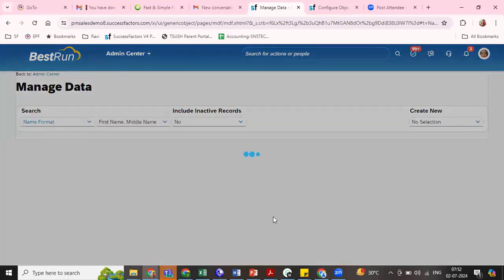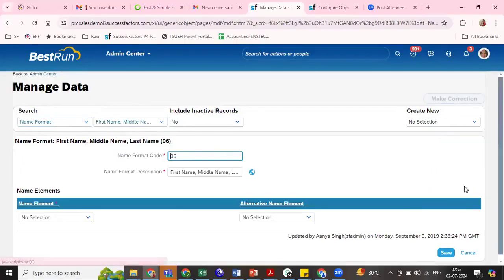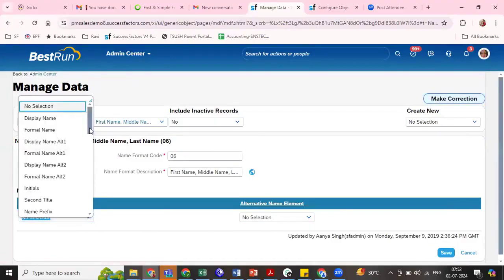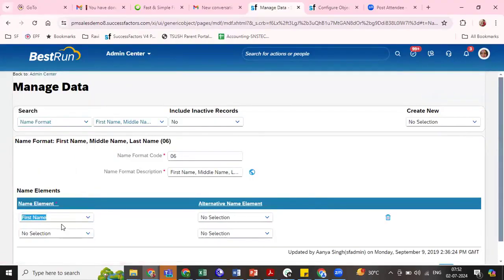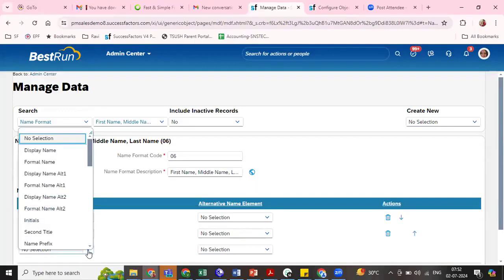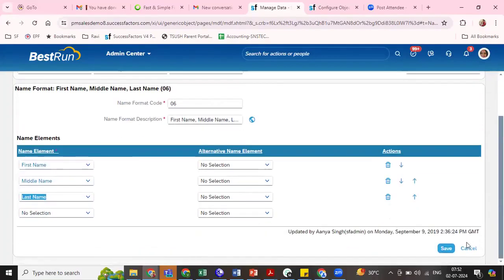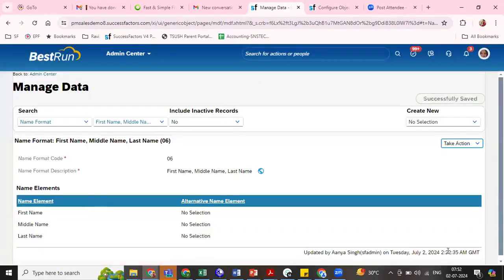Let's say this is the name format I've selected. The code is 06. Name format is first name, middle name, last name. So here they have not selected anything, so let me go and select first name, middle name and last name. This is my name format. Now all the employees that I hire in the system will display this format: first, middle, and last name.